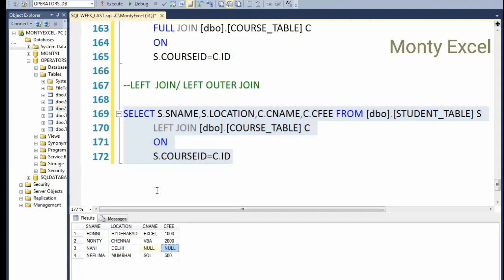So it is trying to get all the records from table 1 by default. It will remain constant, and only those records from table 2 that are matching with table 1 are taken, and for the ones which are not matching, it simply puts a null. This is what it is all about with your left.